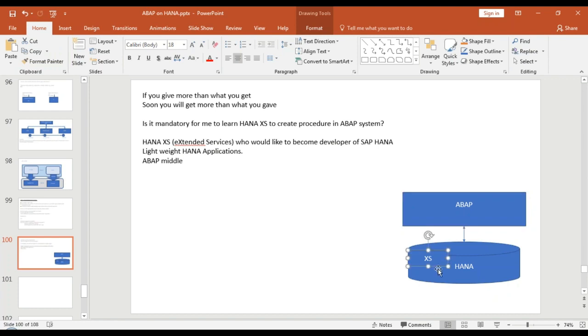Okay, so I will quickly show you a sneak peek of that. Though it's covered in my advanced course, I will quickly show you creating a simple XS project and adding a procedure, and then you can also transport this procedure to your quality system via a delivery unit, using normal transport or using HTC, HANA Transport Container. So that's what I will show you quickly, a sneak peek. How can you do that?